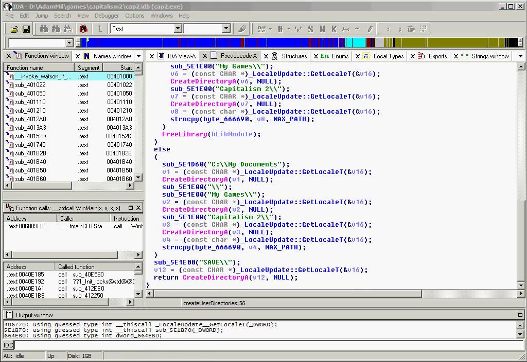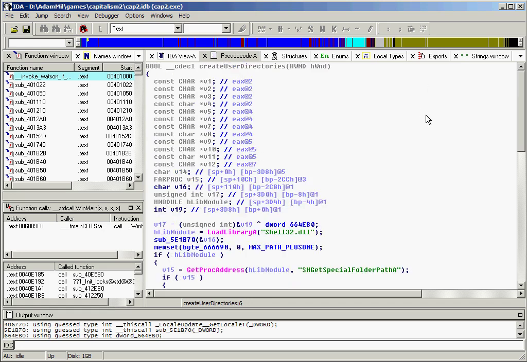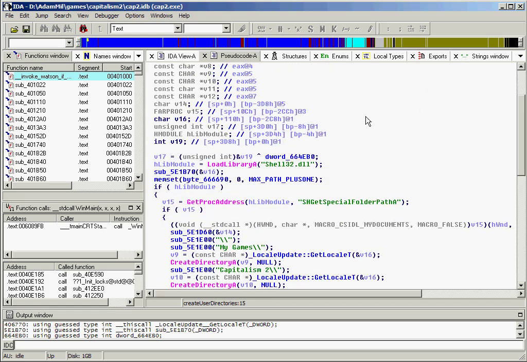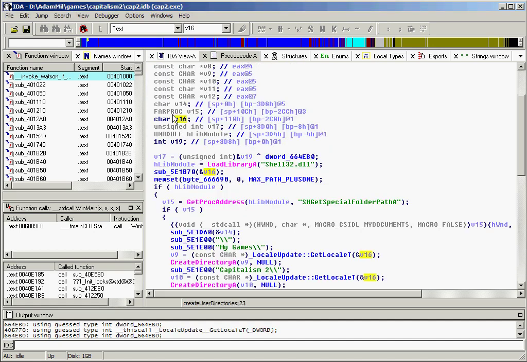So now we have a choice. We can be satisfied that we understand what this function does and go back to WinMain, or we can investigate all these subroutines. And well, let's look at the first one. So all this does is it takes a pointer and sets the first byte of what's pointed to to 0. And if you look at it, it's passing the address of a character. So basically this looks like just a fancy way to set this character to 0.